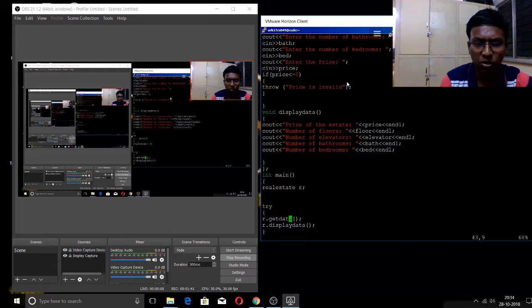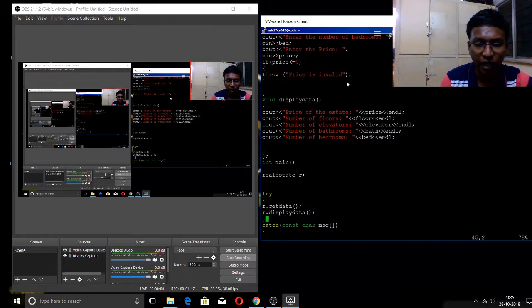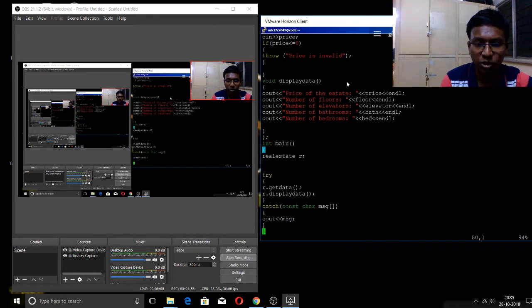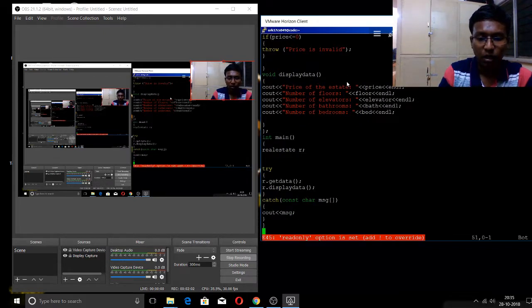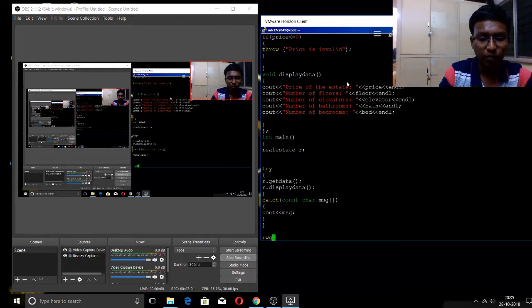If it's less than 0, it should show price is invalid. If it's greater than 0, it should not show. And it should catch the constant character message, that is, price is invalid. That message should be carried, and it should print that message. Here we are closing the program, and this is the end of the program.